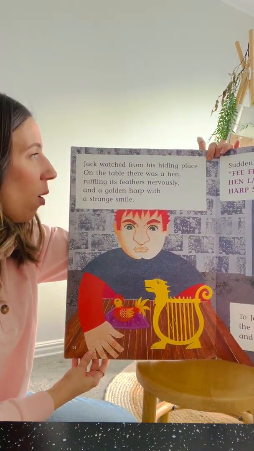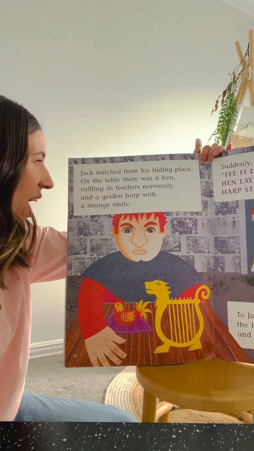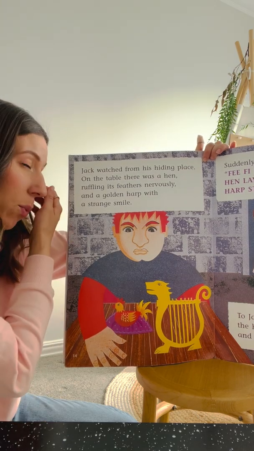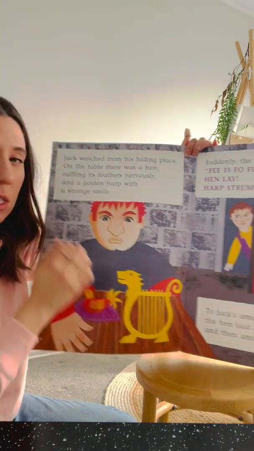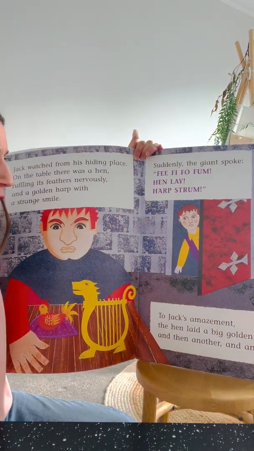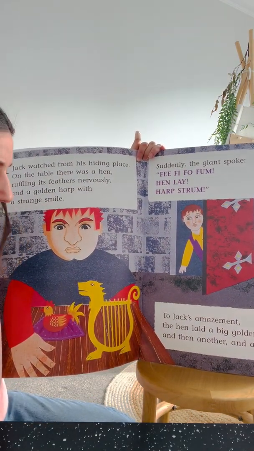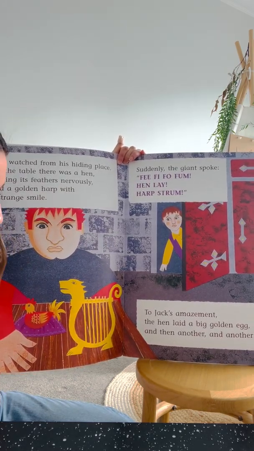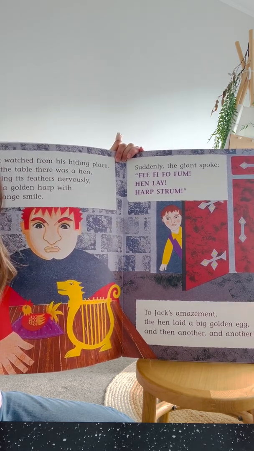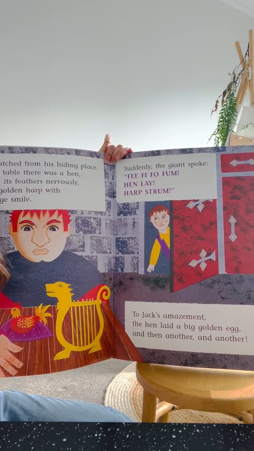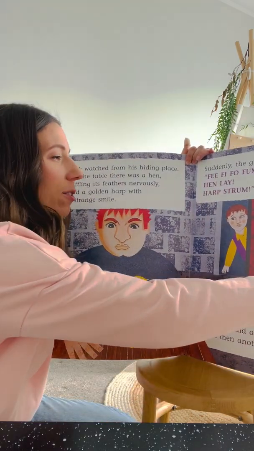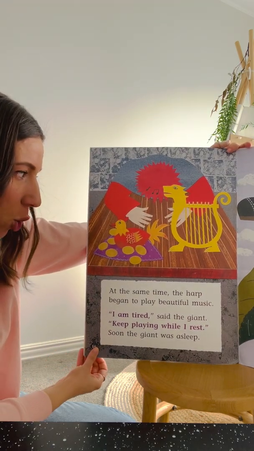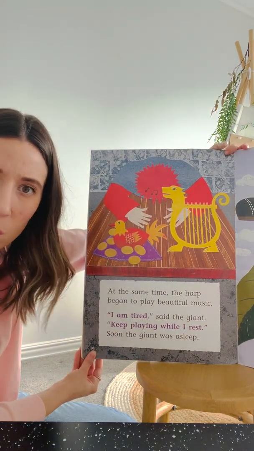Jack watched from his hiding place. On the table there was a hen, fluttering its feathers nervously, and a golden harp with a strange smile. Suddenly the giant spoke. "Fee, fi, fo, fum, hen lay, harp strung." To Jack's amazement, the hen laid a big golden egg, and then another, and another, and another. Whoa, that sounds like a magic hen. At the same time, the harp began to play beautiful music. Wow, they did exactly what the giant told them.